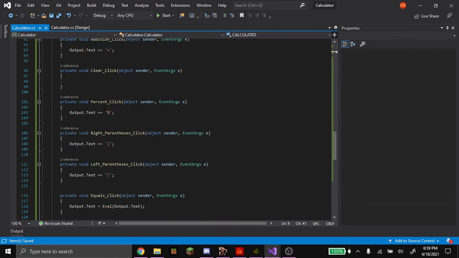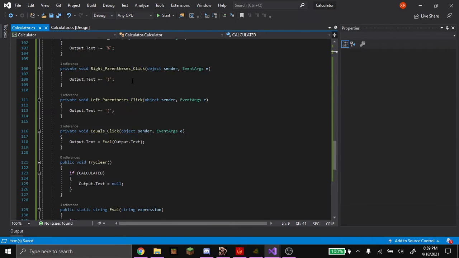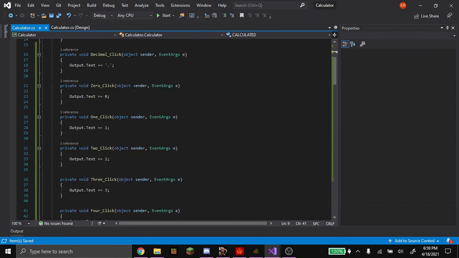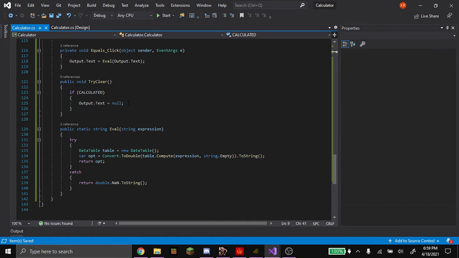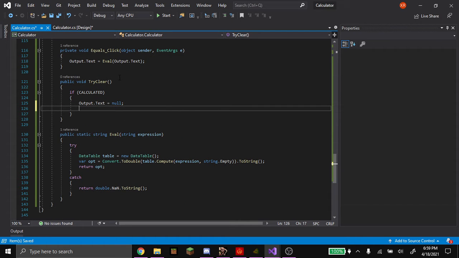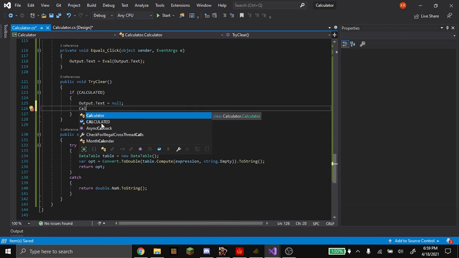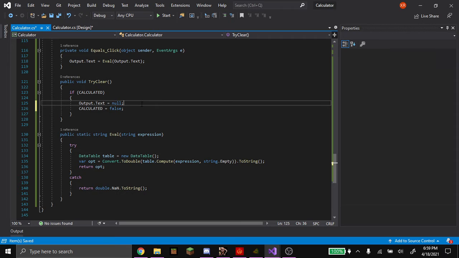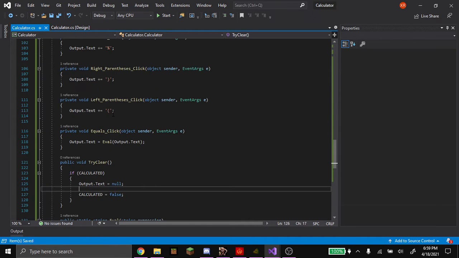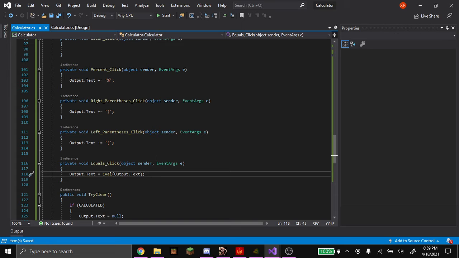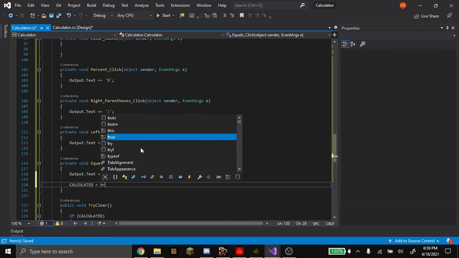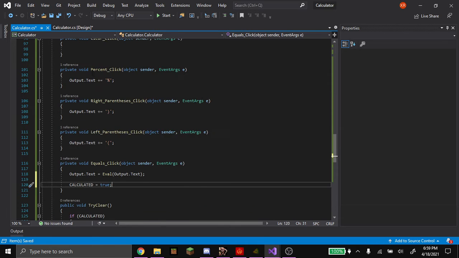Oh, yes. No, should I really call it calculator? Okay, so if it just calculated, do that. Oh, yes. And then all these, obviously, are going to be calculated equal to false. And obviously, calculator will be true. Calculated is equal to true because it's calculated. And this will reset it.